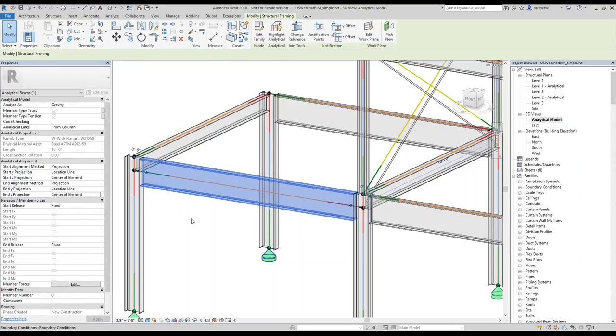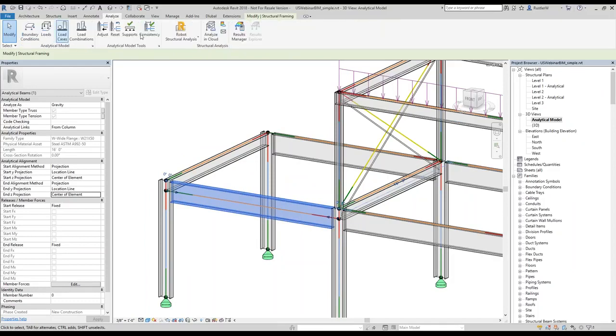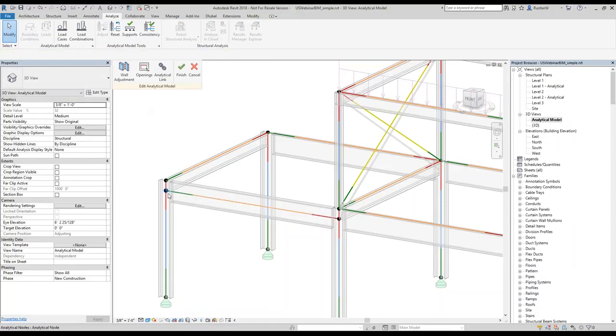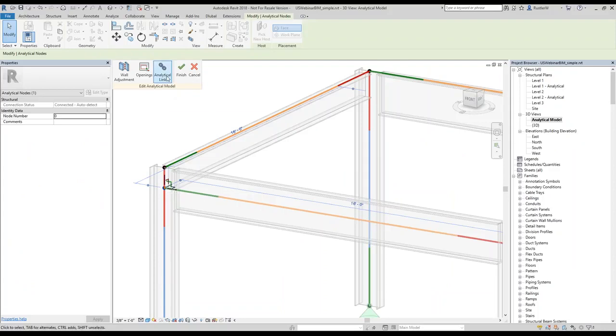You also have an analyze menu here which gives more options. For example, you have the option to adjust the nodes. When you click there, you can see you have drag and drop options. You can insert analytical links. You can adjust walls. There are some ways to model this analytical model inside Autodesk Revit.